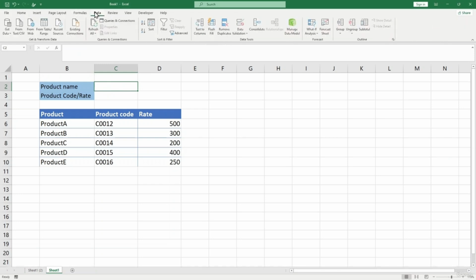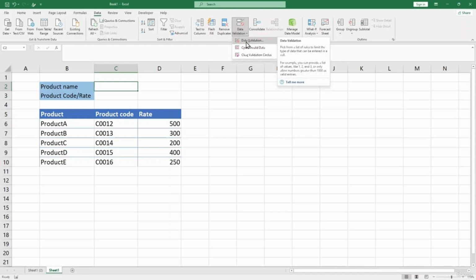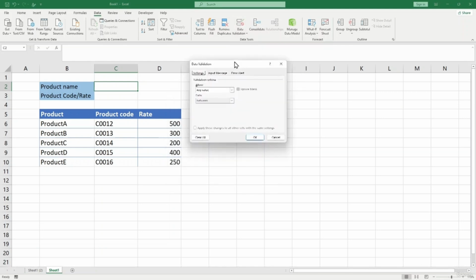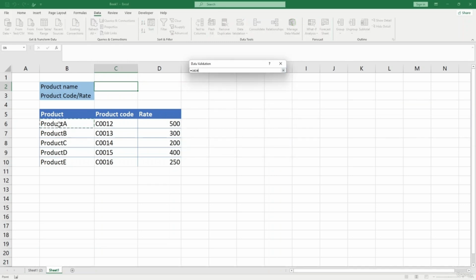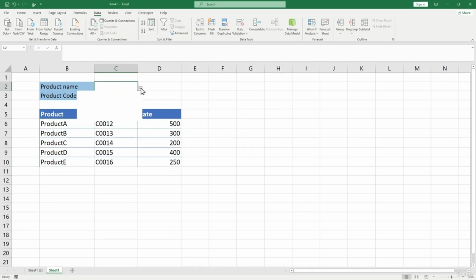I'm going to go to the Data tab and use Data Validation, which picks from a list of rules to limit the type of data that can be entered in the cell. Here I'm going to set Allow to List. So I'm using the products as a list, like a drop-down, and I just select the range, then click OK. Now you can see this is a drop-down list. It can be found easily, so you don't have to write it.